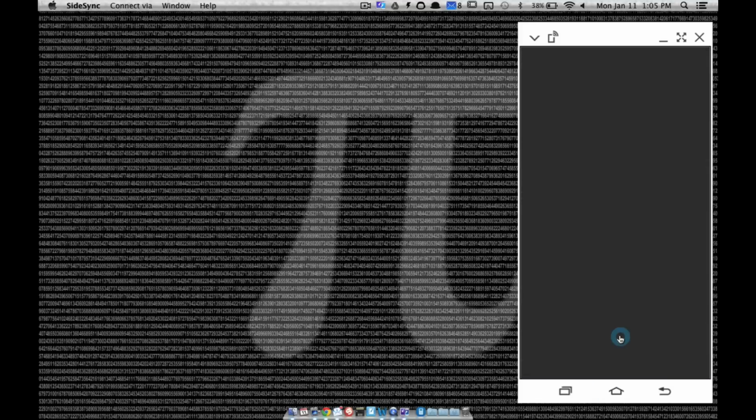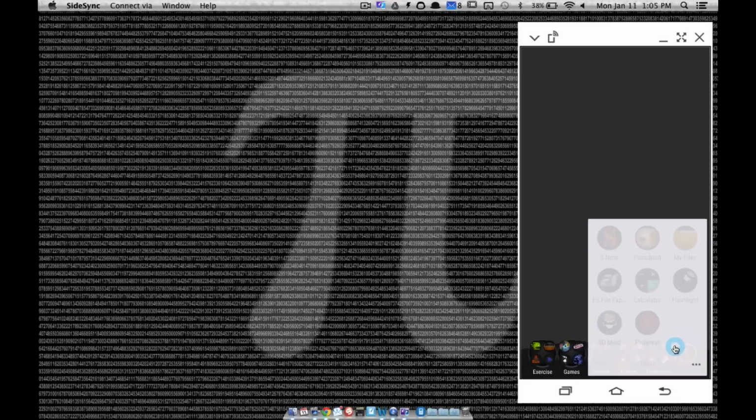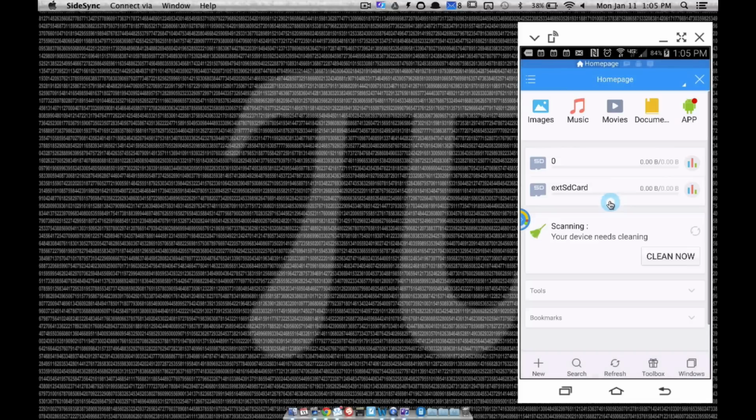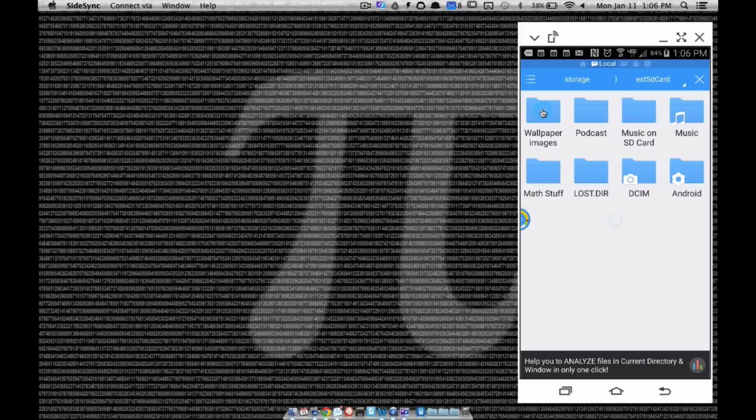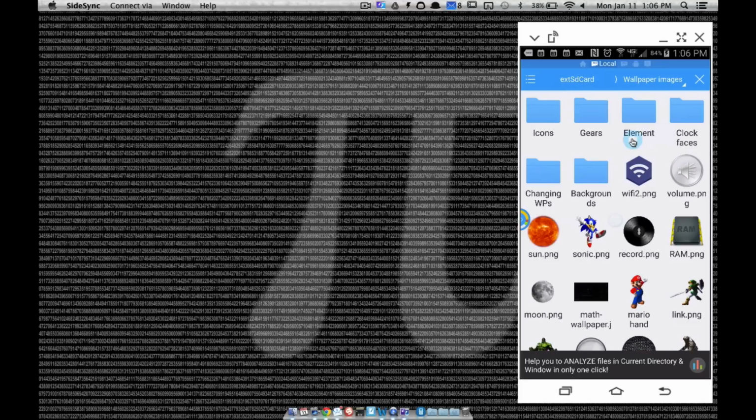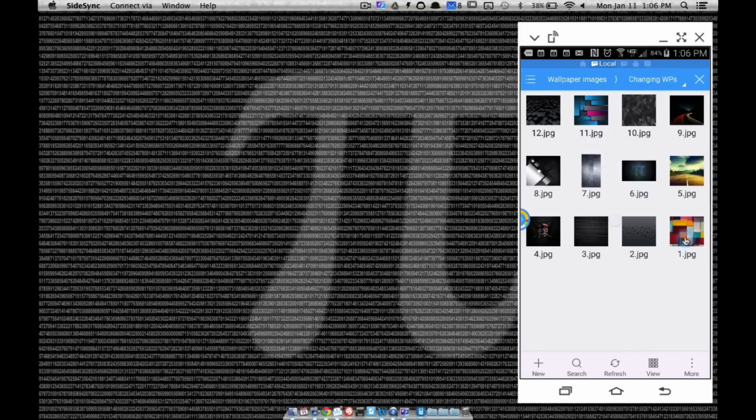I'm going to try to do this before 1:12, and you'll see why, because I only have 12 pictures in this particular folder. I'm going to go to ES File Explorer, and I'm going to get the path to my card. For example, my external SD card, and underneath wallpaper images, I have changing WPs. That's what I call this folder, changing wallpapers. And basically, I have them named 1 through 12, and make sure they're all the same file type, like .jpeg for my example.